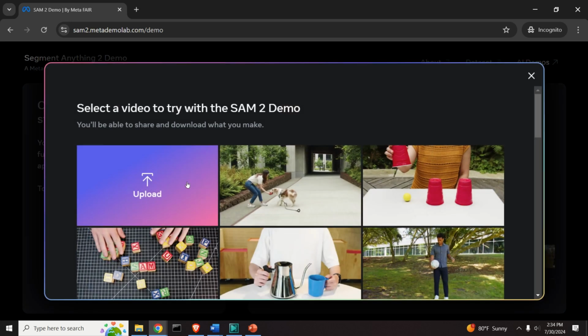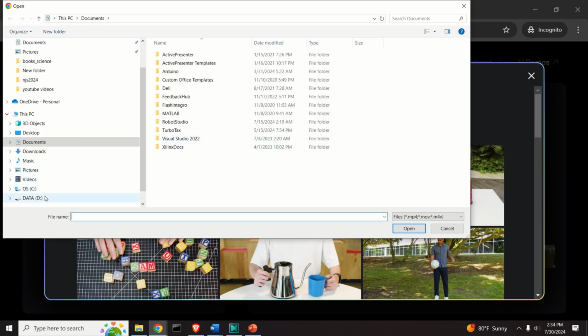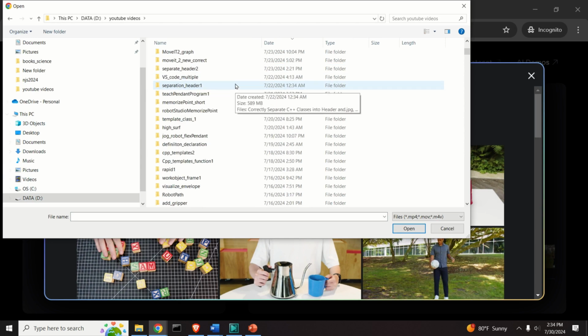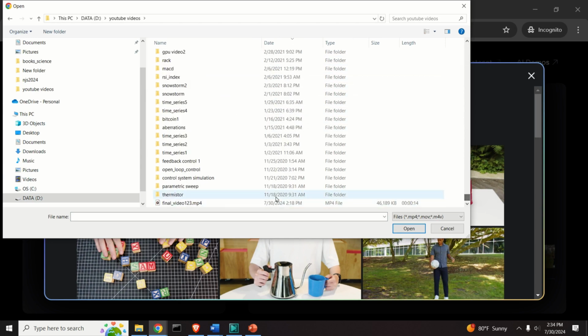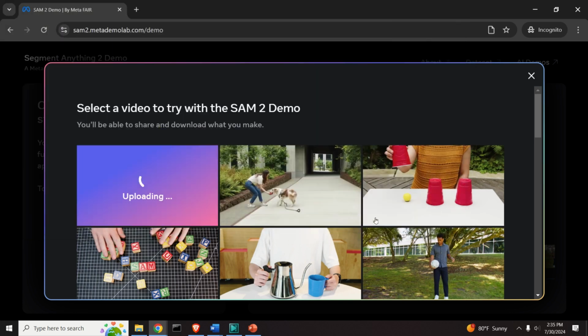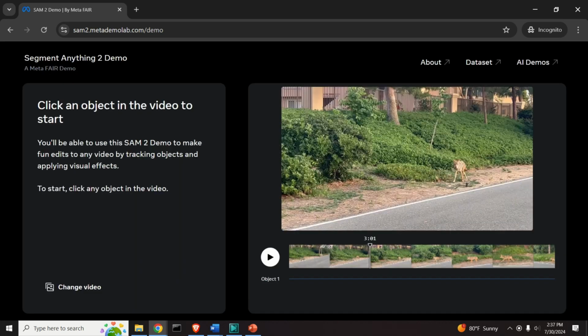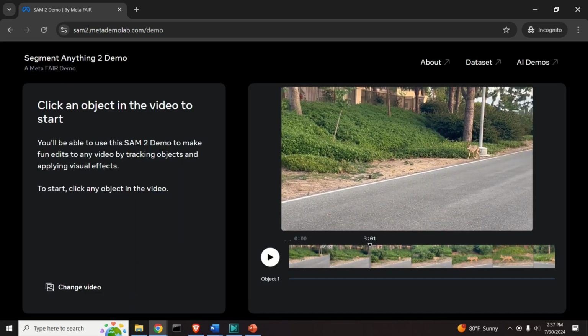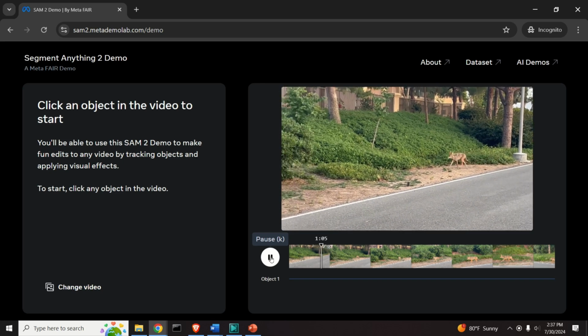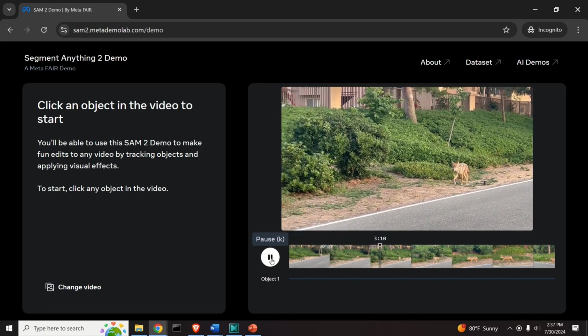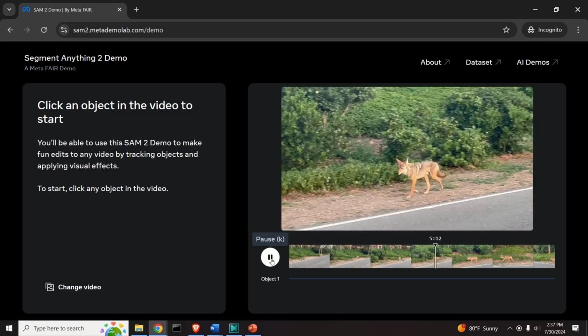So I will click here on Change Video, then I will click on Upload, and then I will upload my video. Notice that if you want to upload your own video, the size of the video should be less than 70 megabytes. So click over here and wait for the video to upload. The video will be shown over here and you can simply play it by clicking over here. Here it is. This is a video of a coyote that I filmed in Irvine.